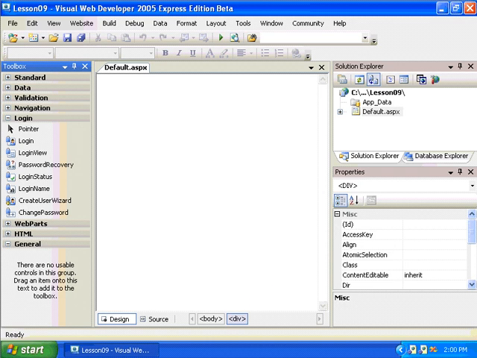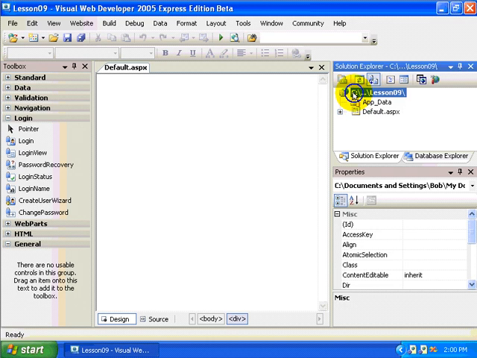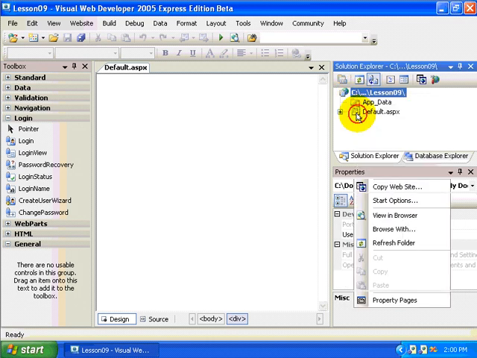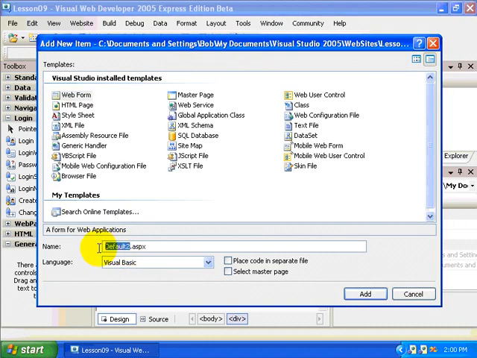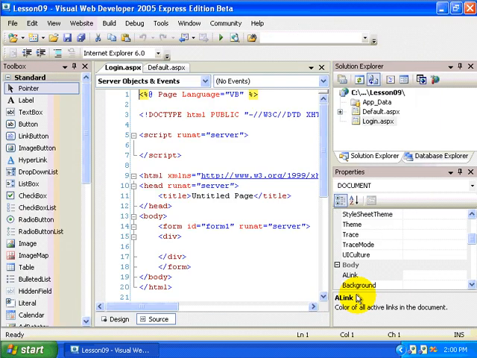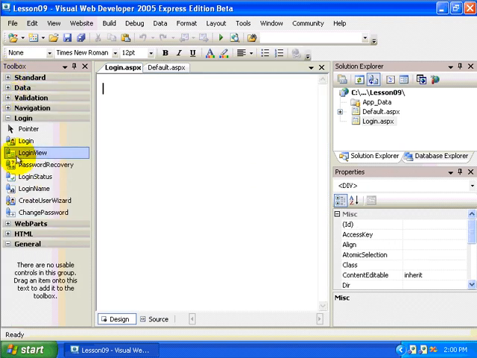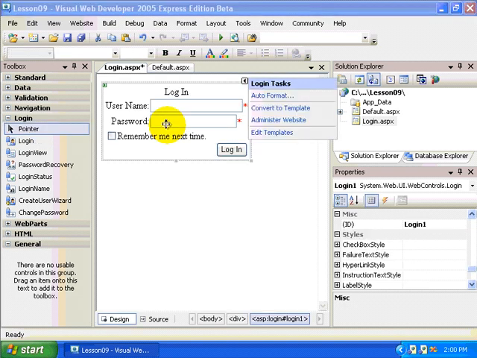So what I want to do is start pretty simple. What I'm going to do is add another page. I'm going to call it Login and select the Add button. And on this Login page, I'm going to drag and drop a login control. Now, as you can see here, the login control looks a lot like every login that you've probably ever used for a website.